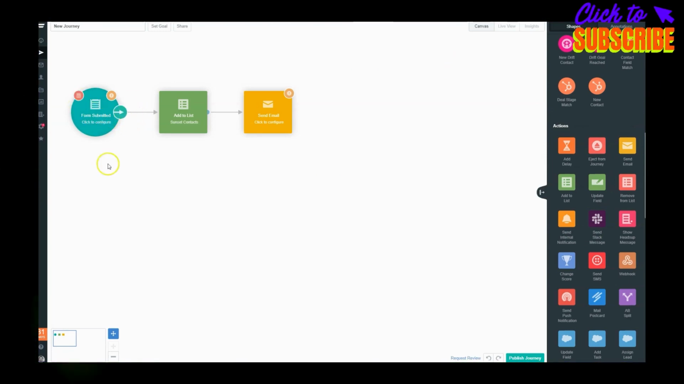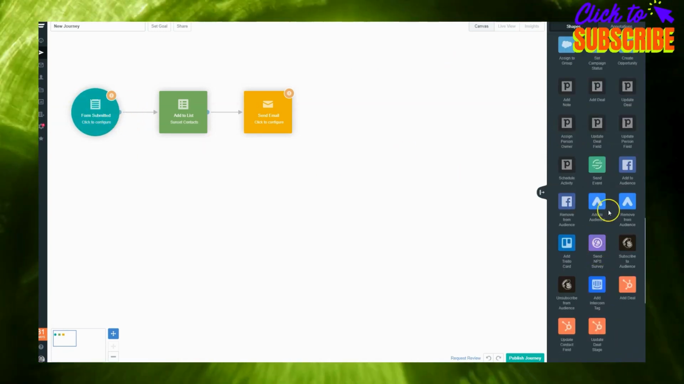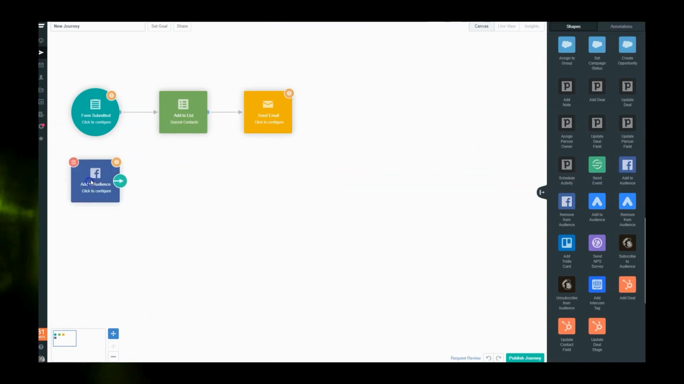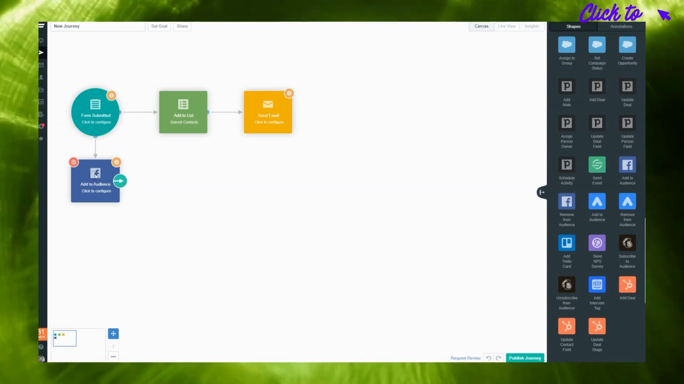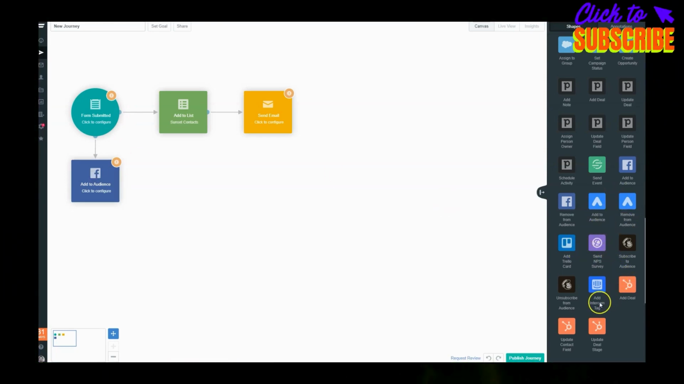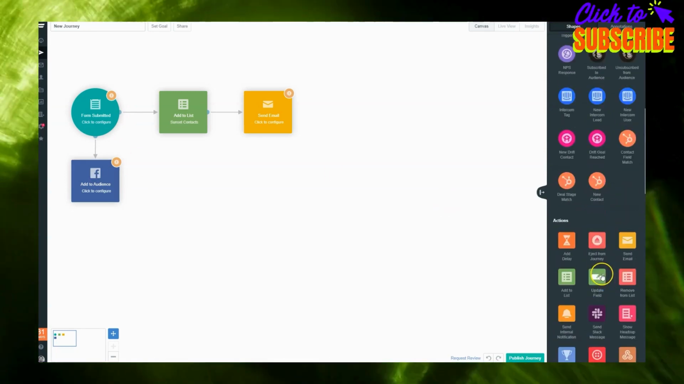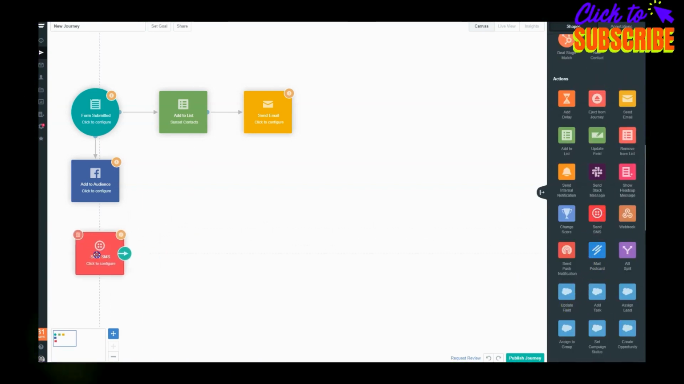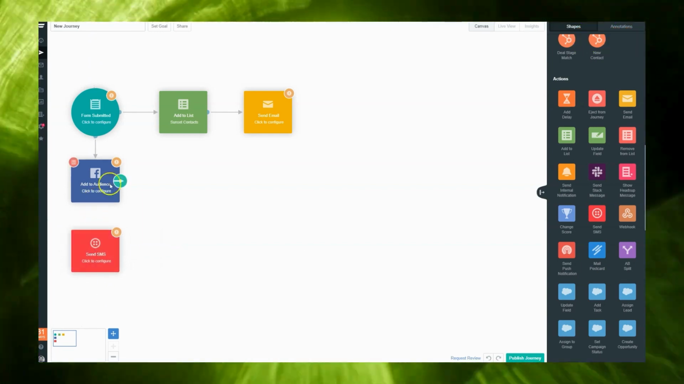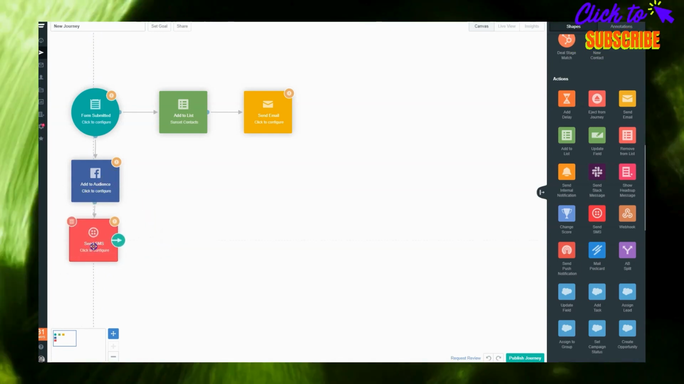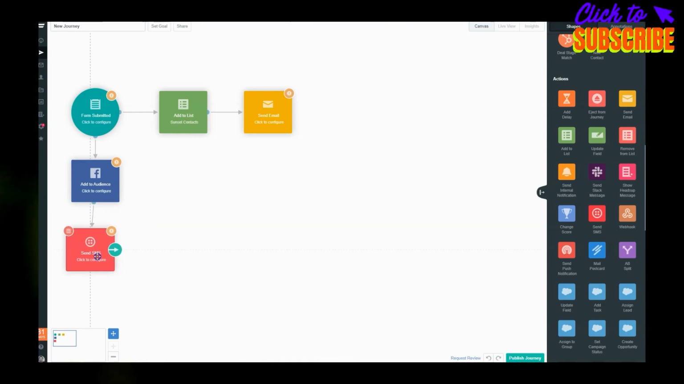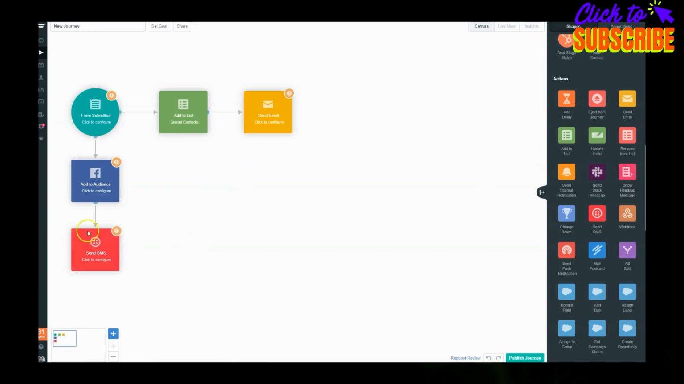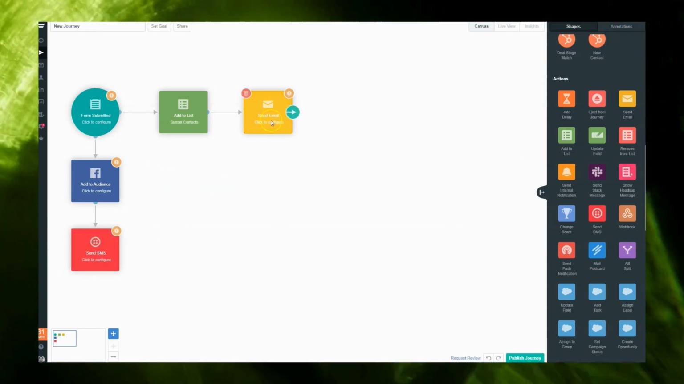So when somebody submits the form, we're also, at the same time as all this other stuff is happening, also going to add them to a custom Facebook audience. And we're going to send them an SMS message. Okay, we're going to pretend that we had a phone number field on that contact form. So we'll add them to an SMS list and send them an SMS message thanking them for their order and telling them to check their email inbox for this email right here.